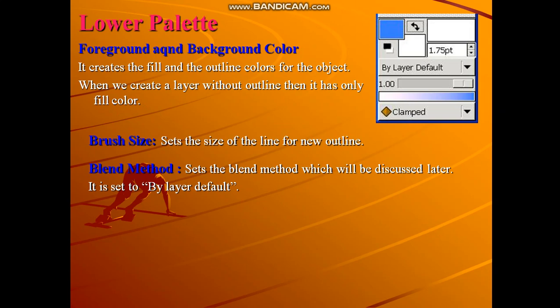Blend method. The blend method sets the blend method which will be discussed later. So what is blend option, that we will discuss in the next chapter. Blend method actually allows you to display some portion of your object. And remember, it is set to by layer default. So here the option is given by layer default. Just now you have to remember this.